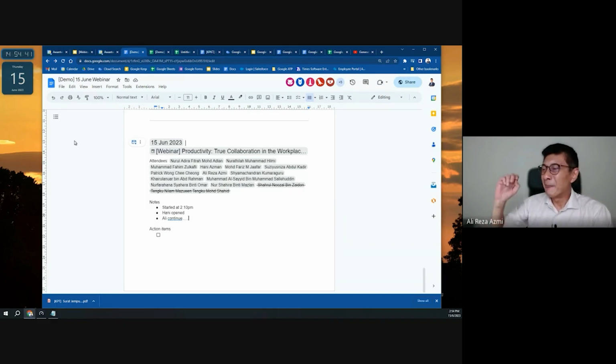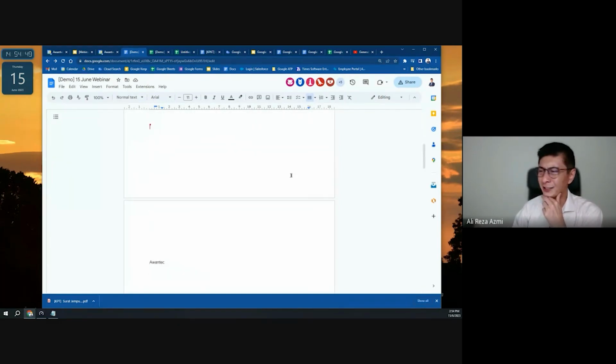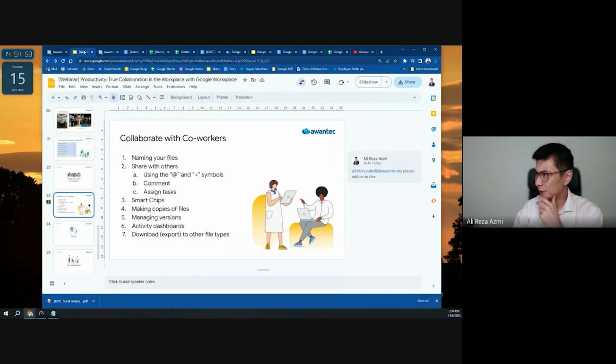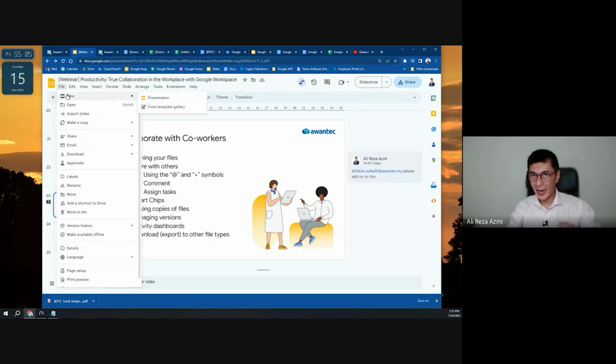Okay, next thing. Making copies of the file. Usually, let's say for example, boss hantar you something or colleague share with you something. Now I want to work on the file, tapi I tak nak kacau the original file. If you notice, tak ada save button, tak ada save as button. Tapi apa yang ada is make a copy button. So, you make a copy.